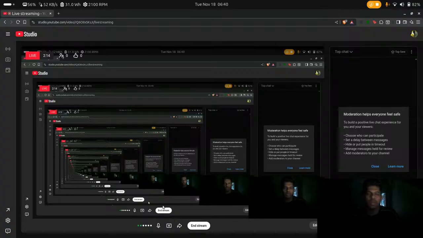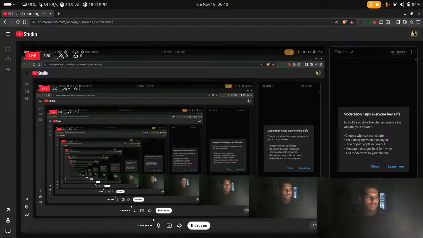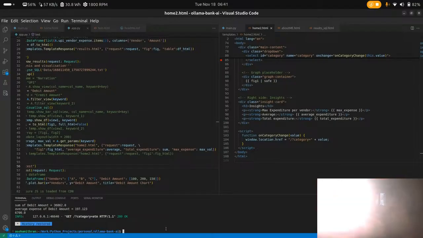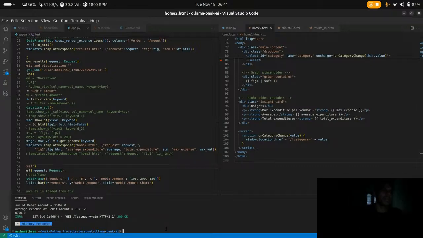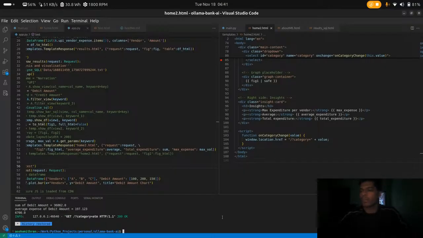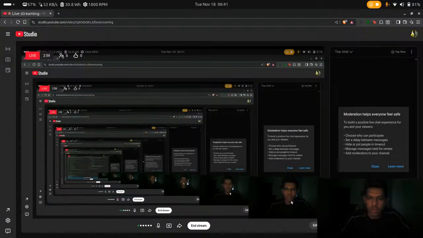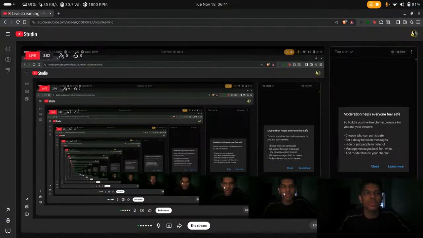Can you see? Right. Can't see anything. Ah, this is a better view. Cool.